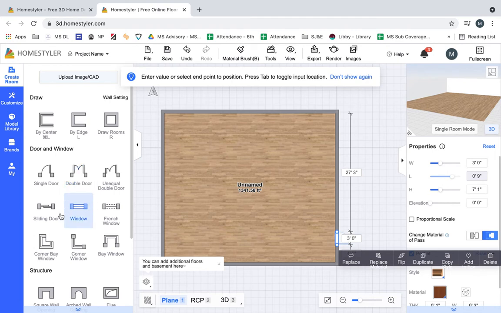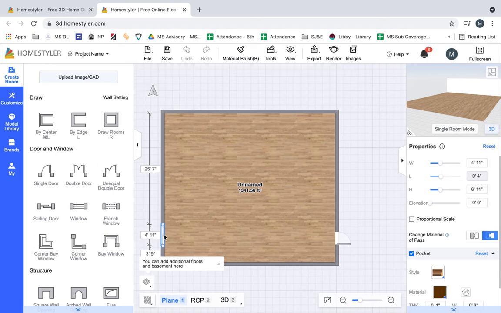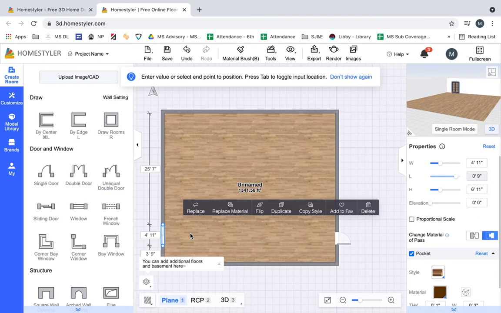And next, I'm going to click on sliding door. So maybe we have a balcony out here. We have a nice little view. So I'm going to add it right across my door in this wall. Once I click down, y'all, it shouldn't have to slide anymore. If it's still sliding, I got to click once.